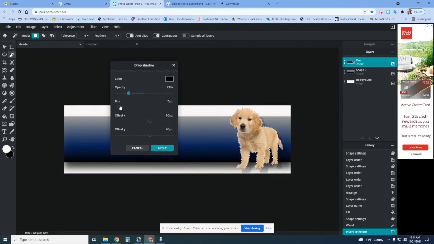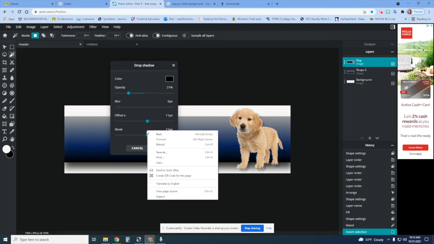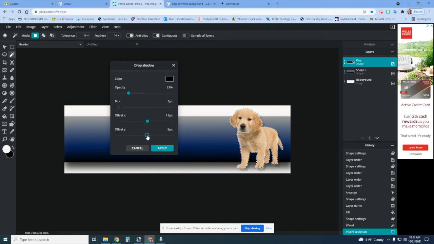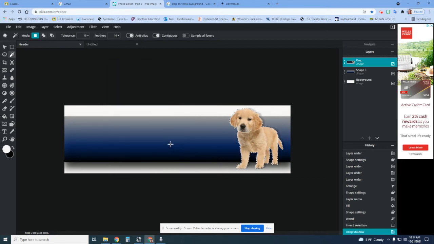And I can use the different offsets. Want it to go more to the side, more to the top, more to the bottom, you can change that. There we go. Maybe I want it to be on the bottom. You just have to try some things and see what you like. So I got a little drop shadow on him, and I deselect. Pretty good shape. I may not like the shadow on the shape.